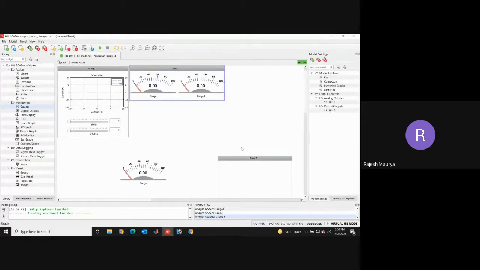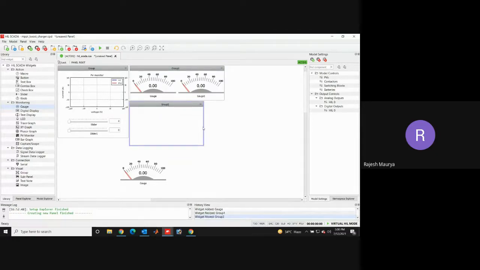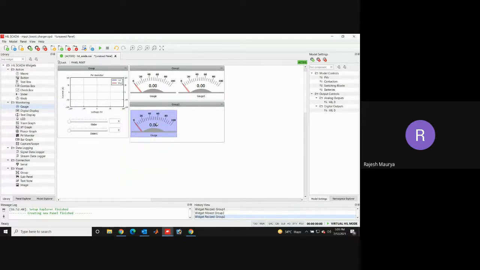Okay, and now I'll use this group 2 over here and increase its size. I'll take this gauge and put it inside it as boost output, and this other gauge as discharge current.